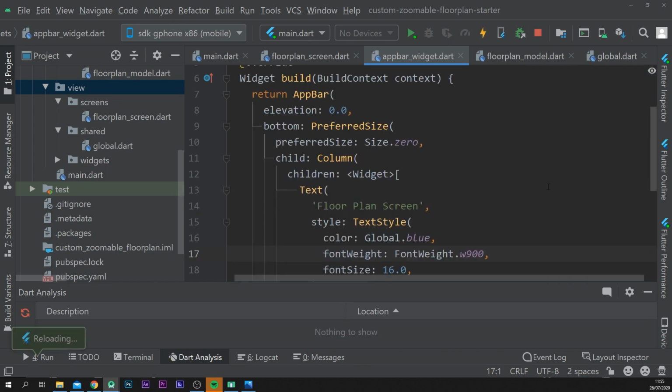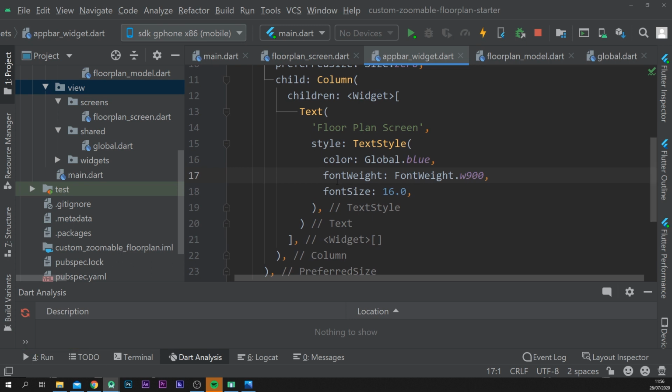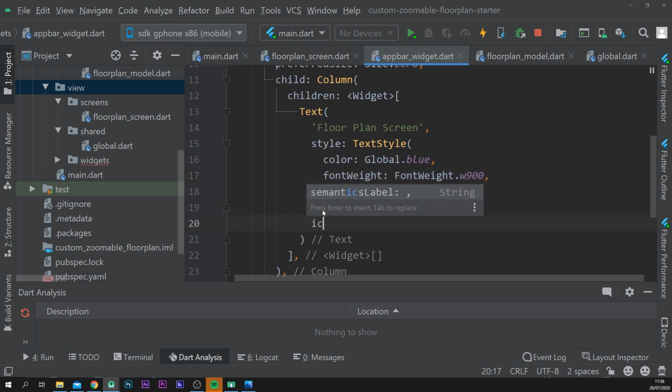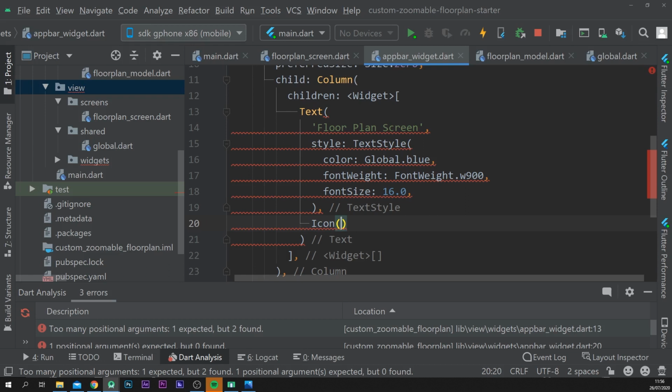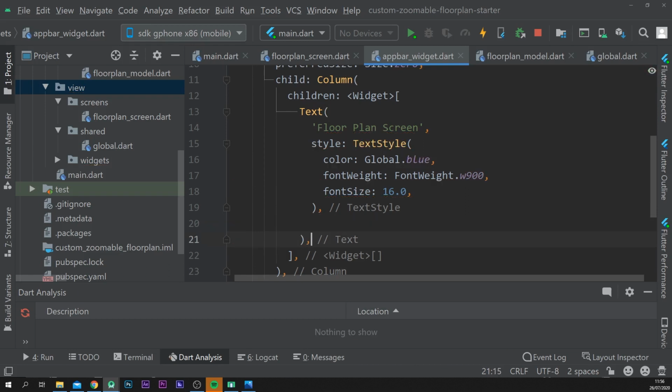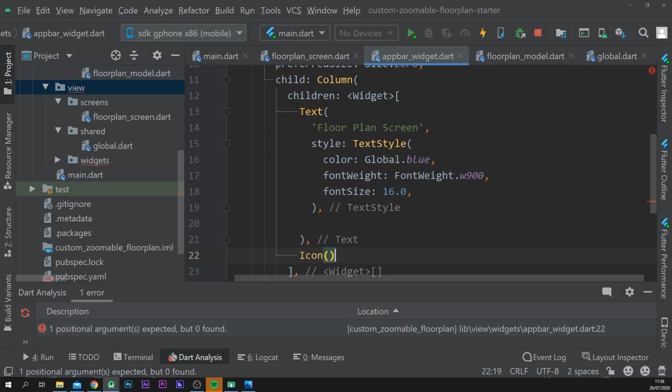Hit a comma, Control S or Command S, and let's create the second item. So there's going to be of type icon. Oh, we're in the wrong scope. Hit a comma in here, second item in the array of the column.